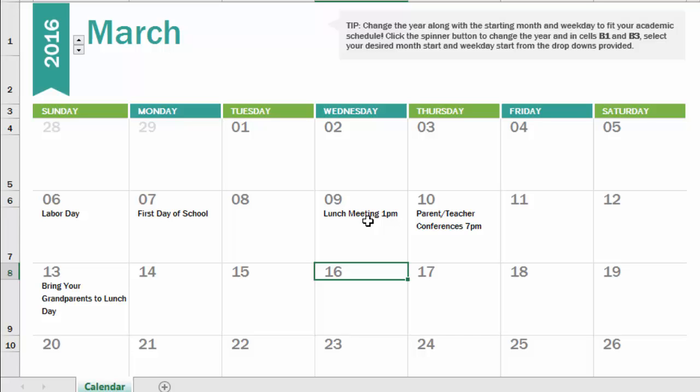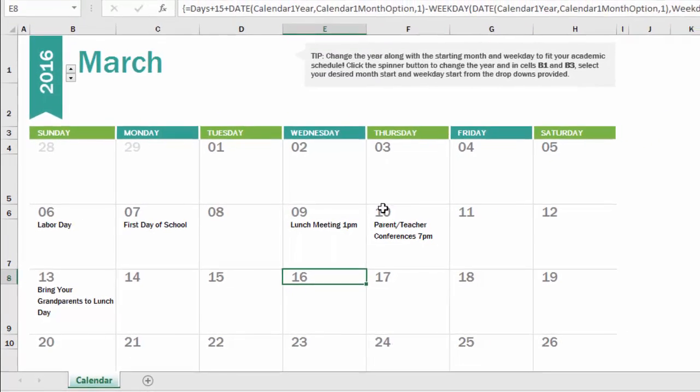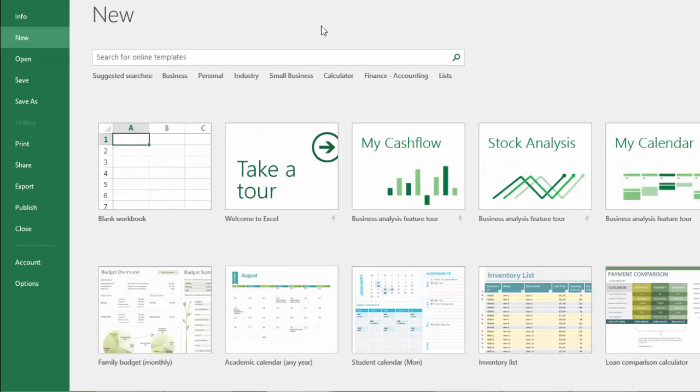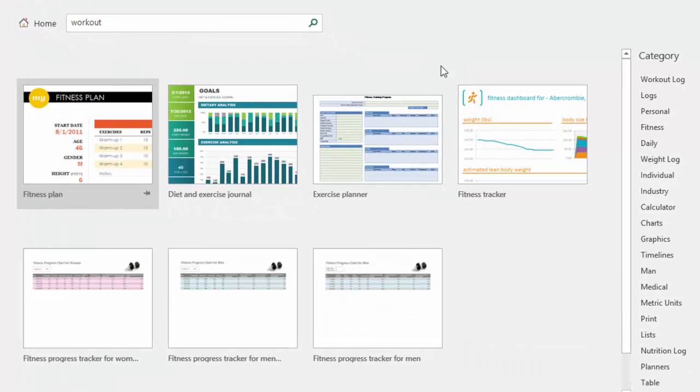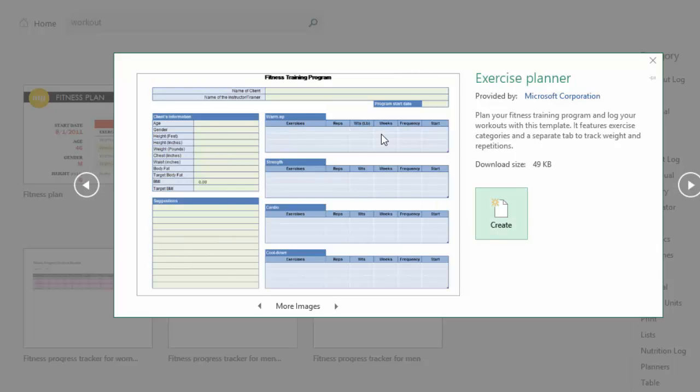So my challenge to you is to go into this screen, search for a template that you're interested in. Maybe it's a workout log. So you type in workout, hit enter, and here are some really great ones. So you can go into this exercise planner, for instance, preview it and see if it's something that would work for you. And then I want you to open this or create it, and I want you to play around with it.